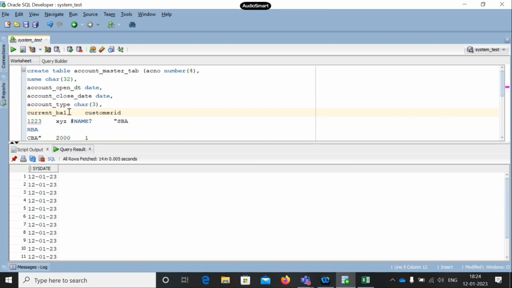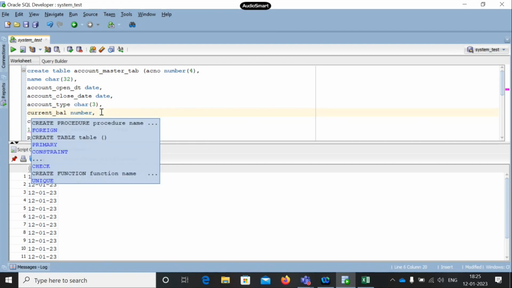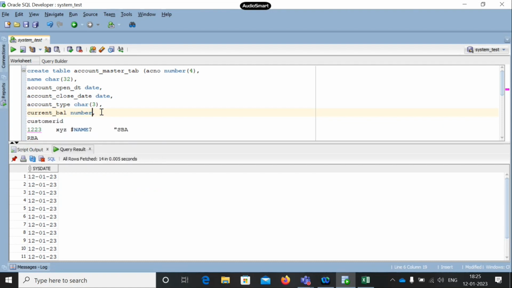Then we have the current balance, which is a number. See the number data type. If you mention just number here, it stores only integer values. It won't store decimal values. If you want to store decimal values as well, that I will explain tomorrow while discussing the data types. Okay, so I'm mentioning something like 5, 2.